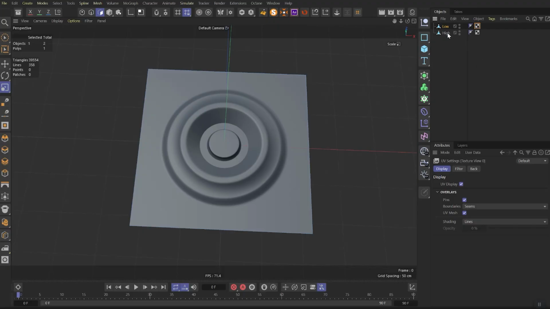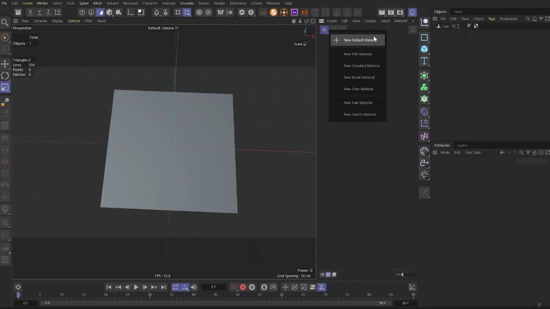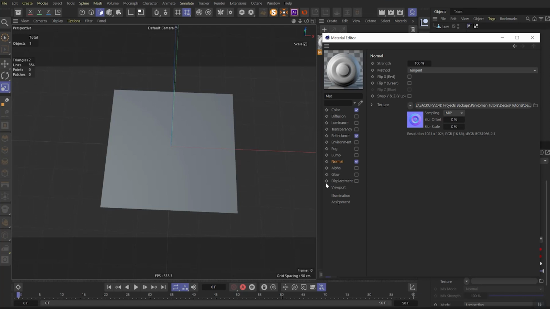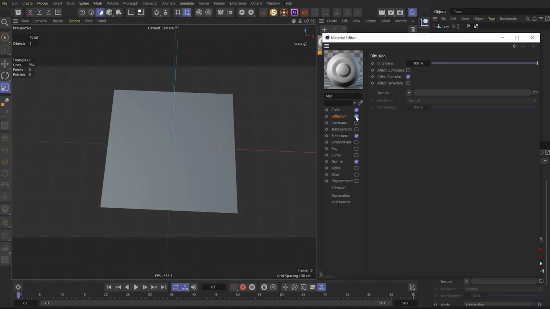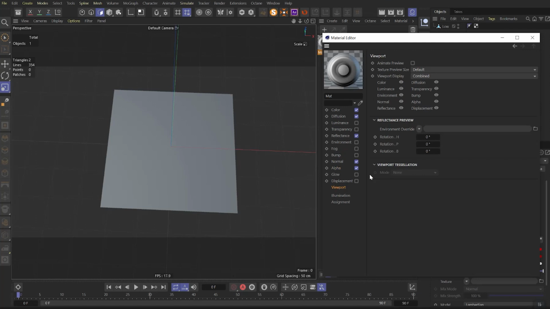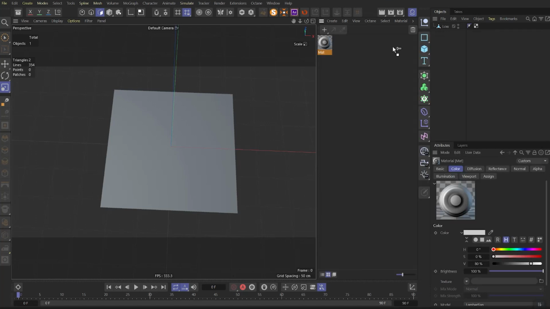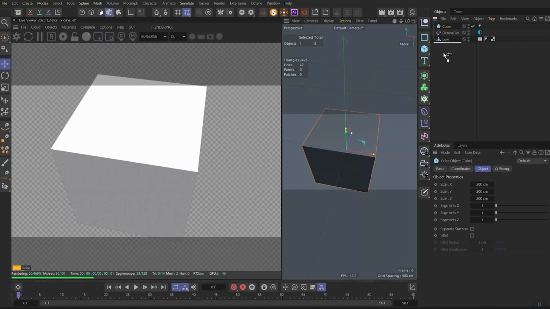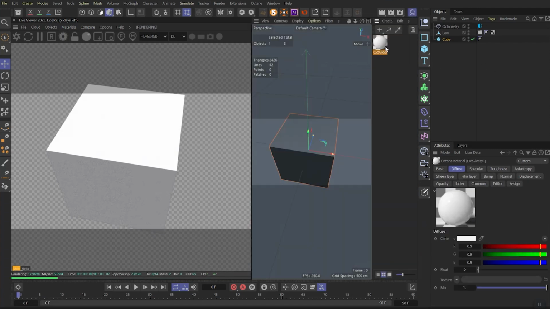Let's jump back into Cinema 4D and delete the high poly model. If you use standard render, just create default material, load normal to normal, ambient occlusion to diffusion, and alpha to alpha. And to see the texture better, you can go to viewport and change texture preview size to no scaling and apply the material. In Octane render, let's create the new glossy material and apply it to this demonstration cube.